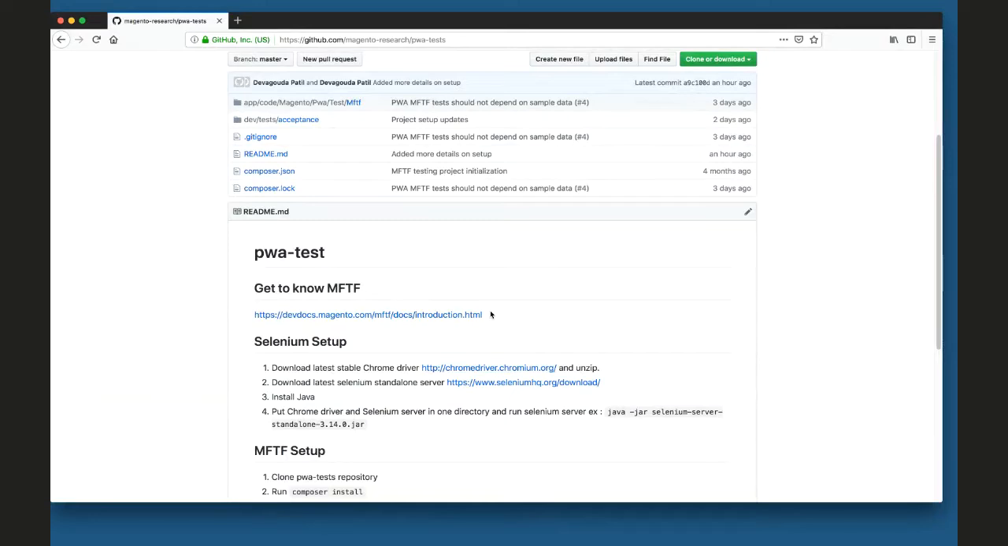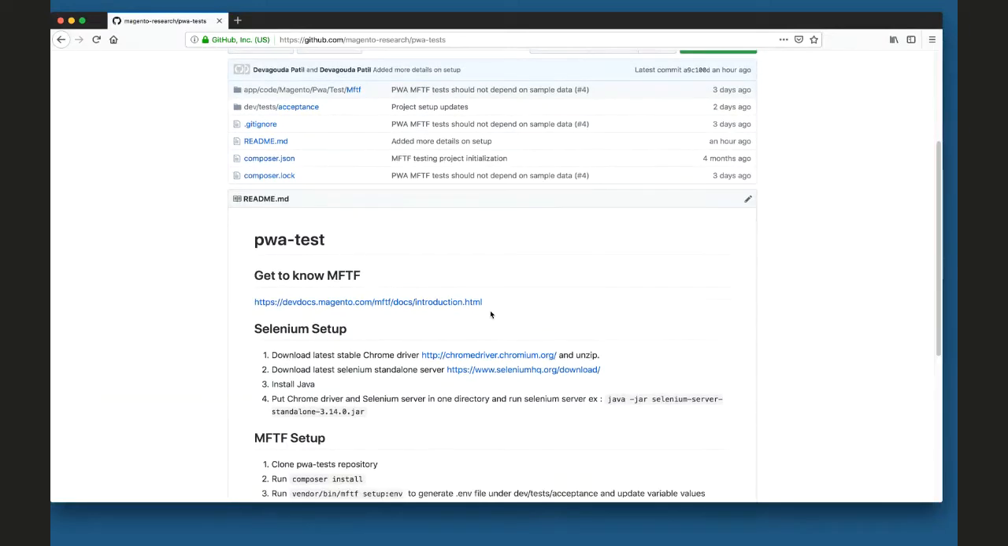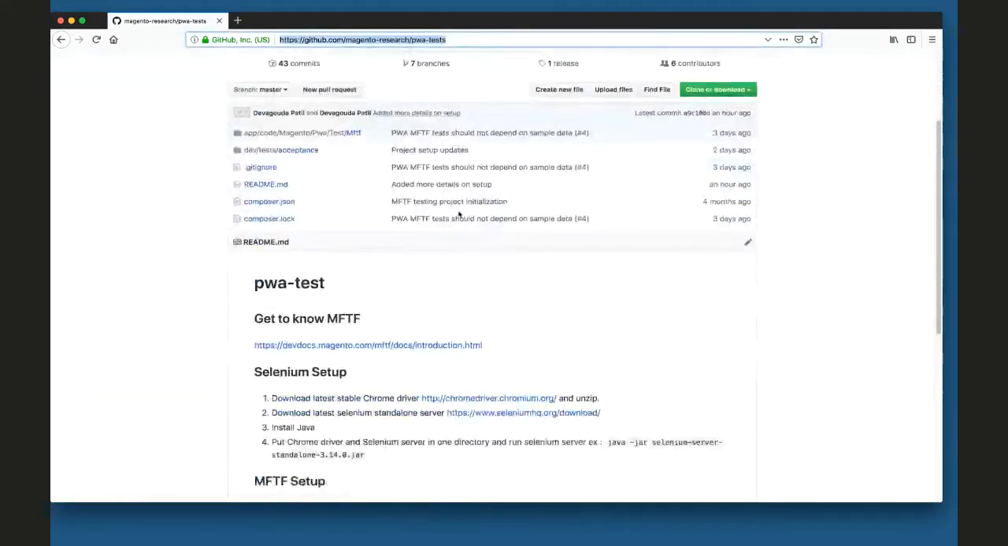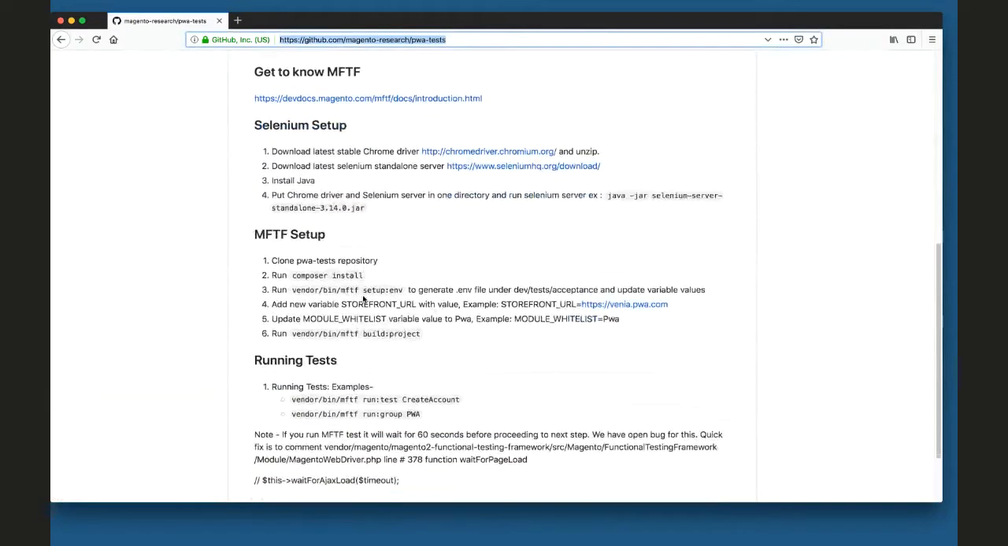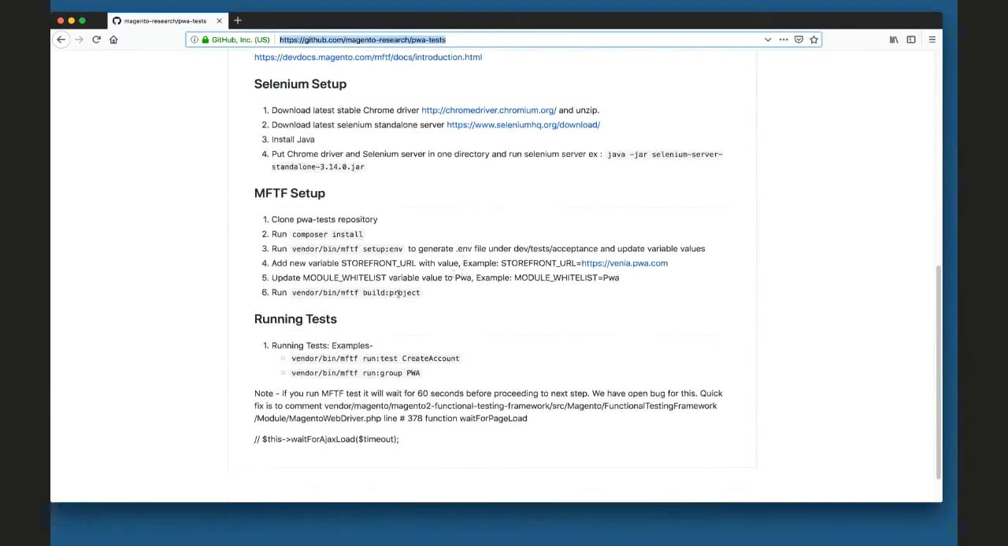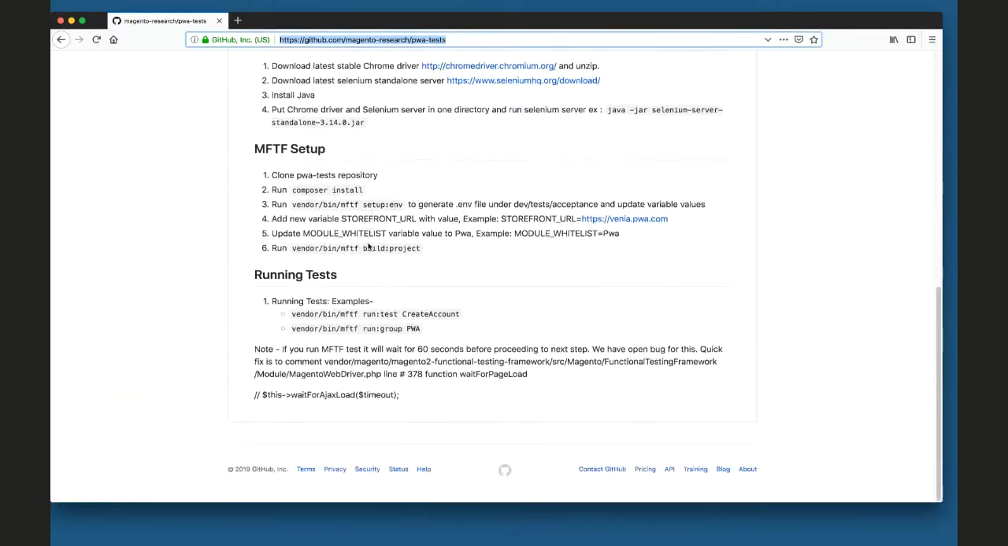Okay, and if you go to the Magento Research PWA test repo, you can see the instructions, and anyone new to MFTF can go through this document to understand how MFTF works. And setup is very simple. You just need to have a Chrome driver and Selenium server. After that, you clone this repository and follow these instructions.